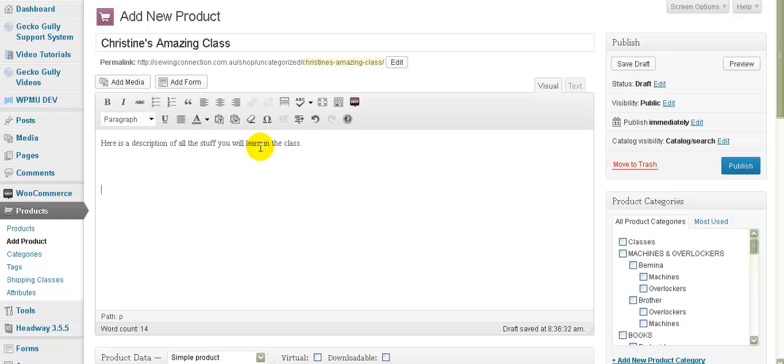Don't forget to put a date for the class, assuming it's something that's actually going to be held on a certain date. Put a location, okay, especially if it's not going to be held in your normal location, like in your shop. And also you want the times.